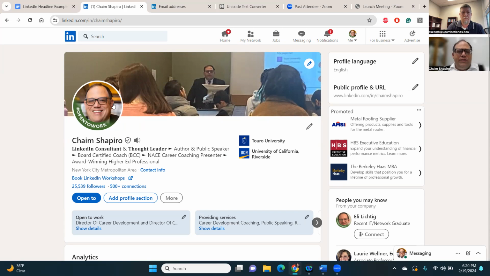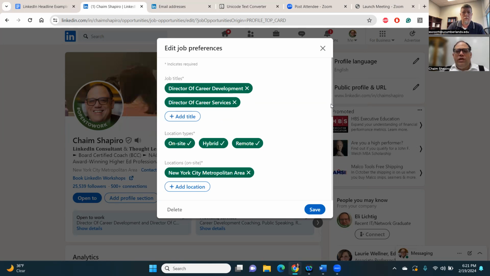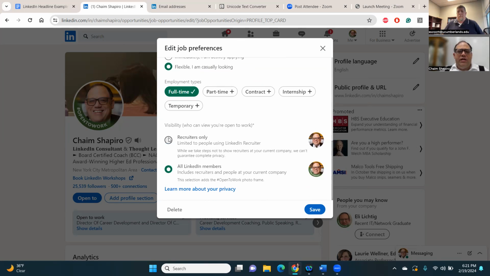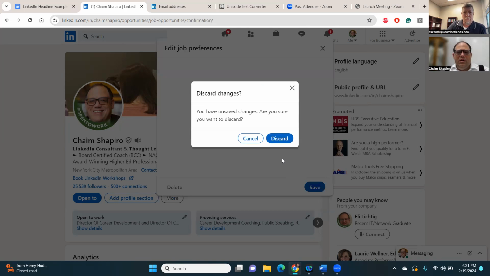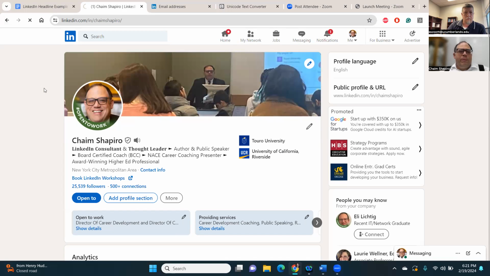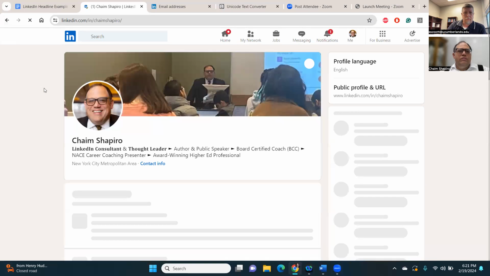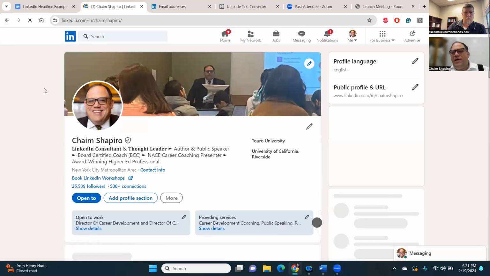Now, if you want to get rid of that open to work profile, you'd have to go back in over here. And when you click on that, you'd have to go back and change it back to the way that it was before, where it's recruiters only. And that way only recruiters see that you are particularly open for positions. And as soon as I click that and the save button, okay, there we go. And it should, when I refresh the page, hopefully get rid of that open to work profile photo. There we go, the frame is gone. And then I can always edit back whenever I want to.